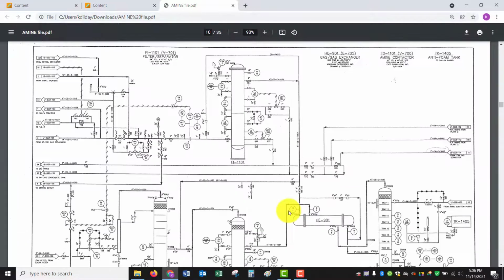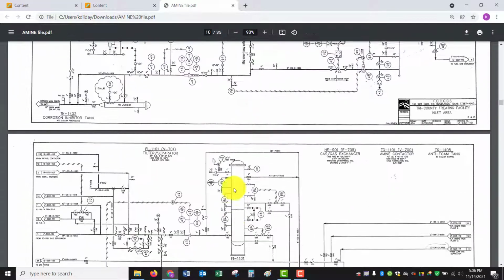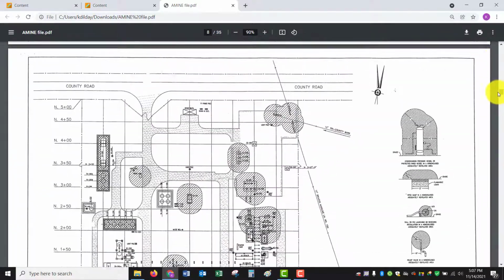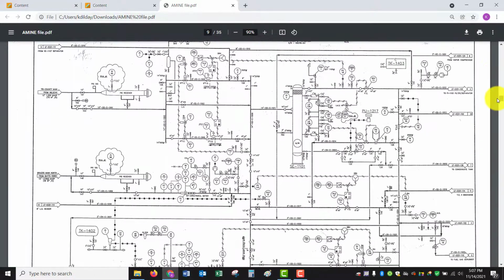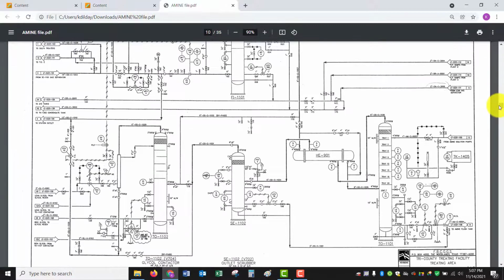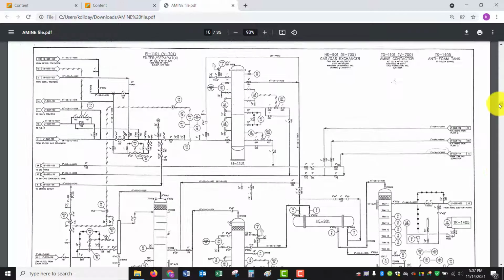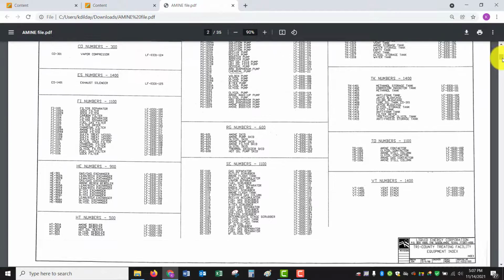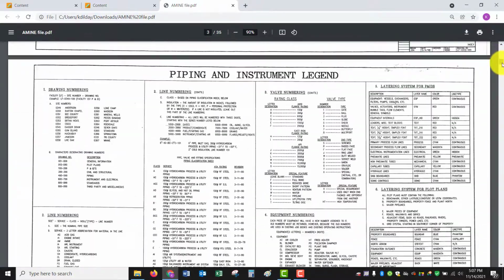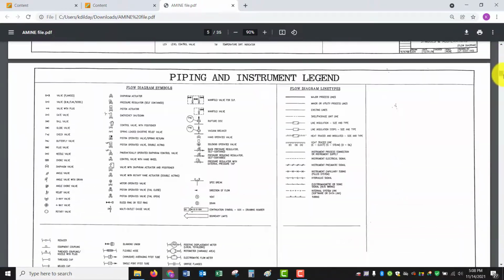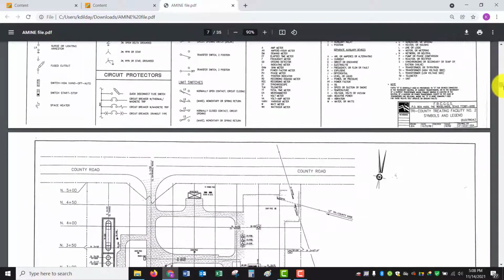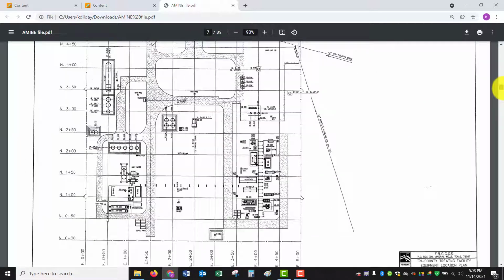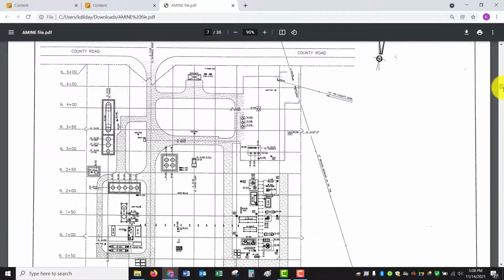This is what a typical P&ID looks like. The next 2 sheets display plot plans, and then the rest of these sheets contain P&IDs. I will create a series of videos that will explain to you the information that is given in each one of these sheets, but I want to concentrate on the plot plans and the P&IDs in this one.